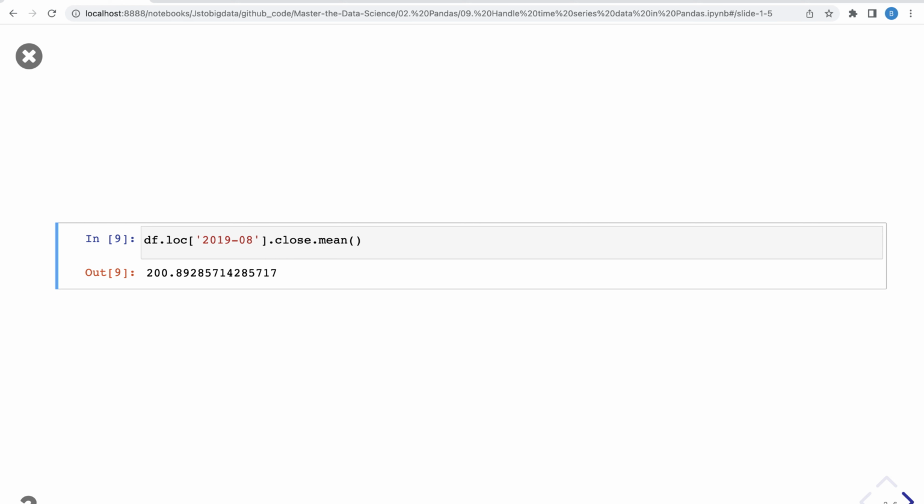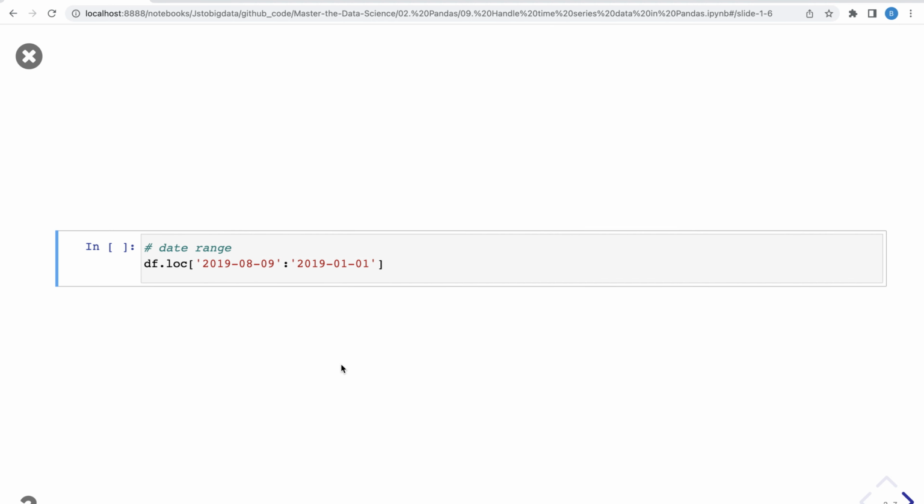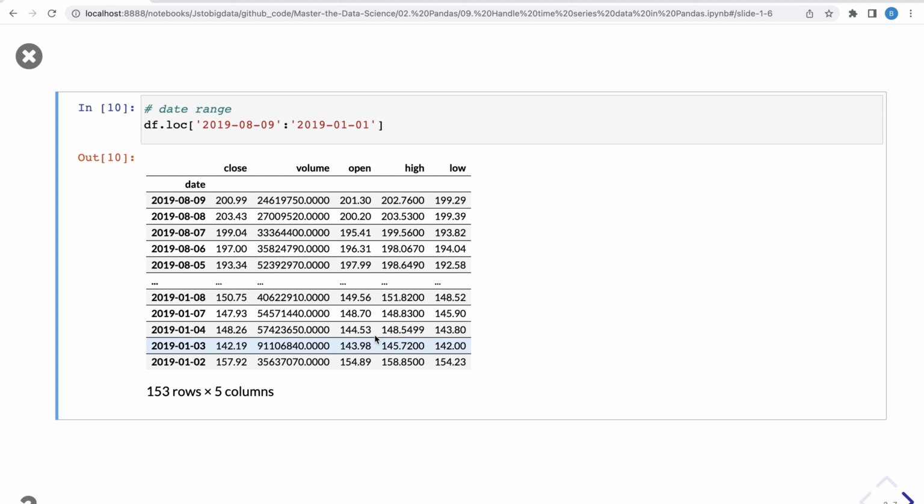So you want to filter the data between certain years or certain months. In this case what we want is, let's say I want to filter the data between 2019 January 1st to August 9th, right? So I can do that easily as shown here. So what I'll do is I'll use the df.loc function. I'll pass on the max date and the min date here, and then I'll just run it. Okay, so you can see that there are 153 rows of data present. Okay, so that's pretty much the basic operations that you would do, right?